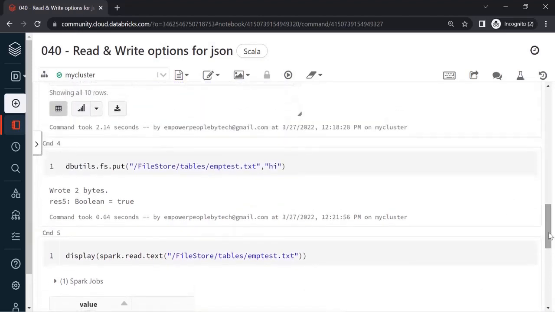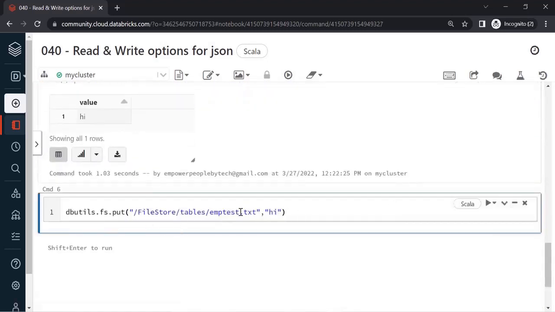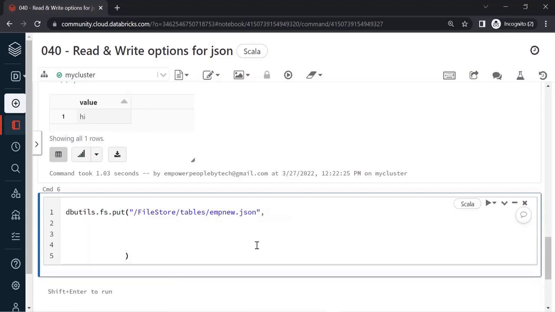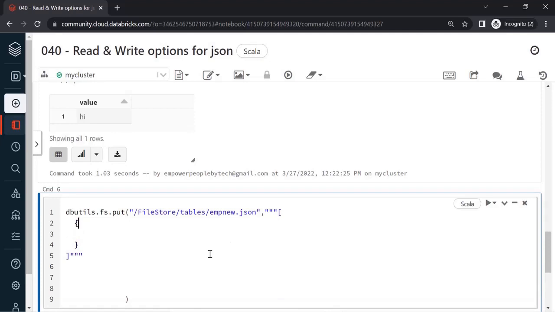Now what we are interested in is writing or creating a JSON file. So let me copy this code. Over here we'll say emp new.json. Here we'll have to split this into multiple lines. So I'll delete this, hit enter. Here we will mention the JSON structure. So triple quotes, square bracket, enter, tab, not compulsory, but just for the sake of separating things. Then in JSON, each record or row is enclosed in curly braces. I'll hit enter again. Now, each will be like a key value pair.